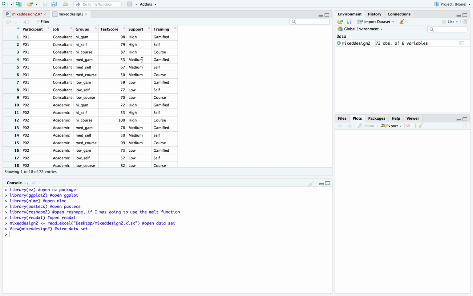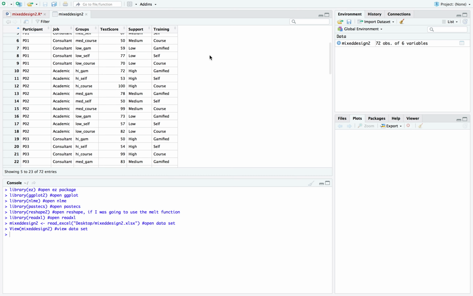And support, high, medium, low, refers to a chatbot within the online training and how supportive that chatbot is. So we have a very highly supportive chatbot, one that's kind of average, and then one that's low, it isn't really accessible. And we have 3 different levels of the factor training, which are gamified, self, and course. Course kind of acts as the baseline. It's just the standard online course. Self, we're talking about a self-directed learning training course, and gamified, there's different rewards and things like that. A traditional gamified approach to an online training course.